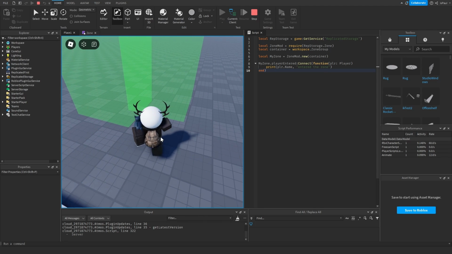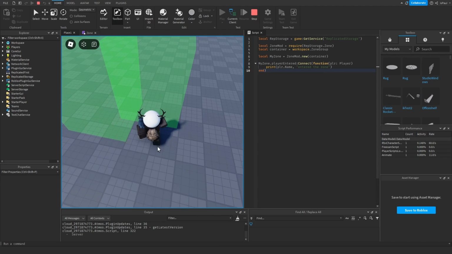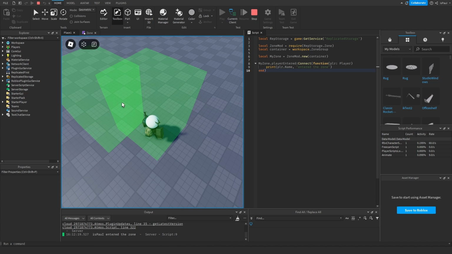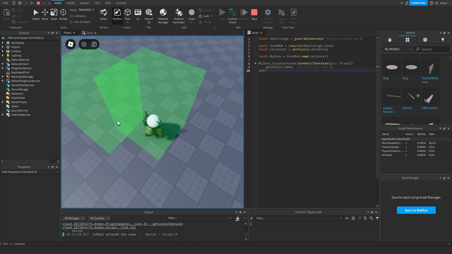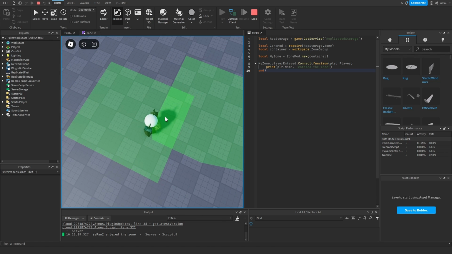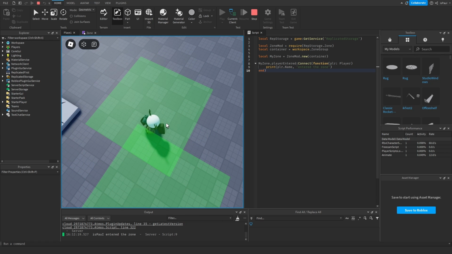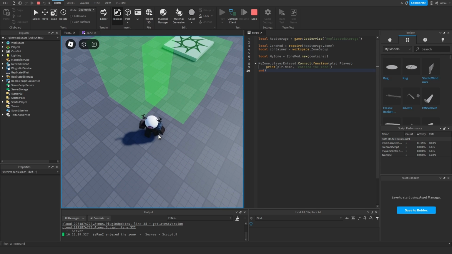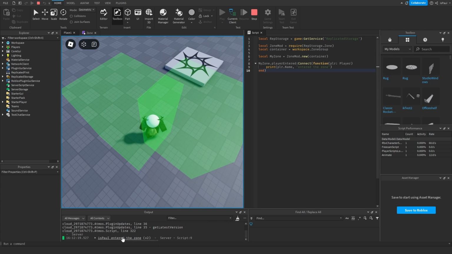So instead of running it right now, I'm going to do a playtest. And here is my character, and I'm going to go into the zone right now. And then you can see that it said "Paul enter the zone". And if I move to this zone right here, it's not going to give this message again because I didn't leave it, although I am moving to a different part. This is what I said about this counting as one zone object.